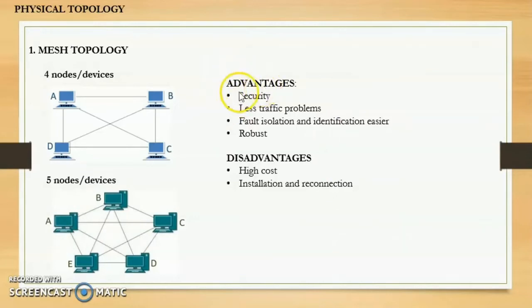Now, the first advantage of mesh topology is security. The reason mesh topology is secure is because there is a point-to-point link from one device to all the other devices. Say for example, this device A wants to send something to C, then it can directly send the data to C without involving any other devices. So the communication will be secure between only these 2 devices, A and C, and no other recipient will be able to get the information.